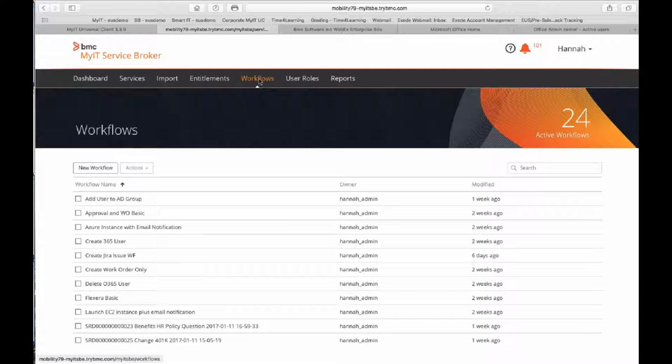Workflows. I've gone in and put in a basic set of workflows. This certainly isn't the extent of where we want to be with the workflows.